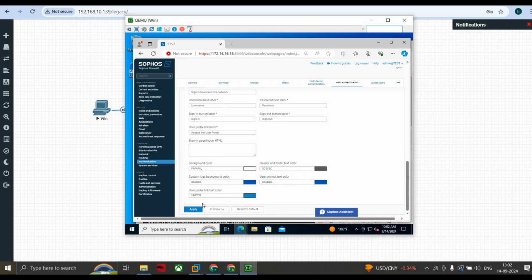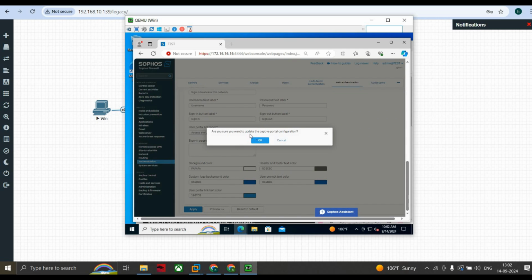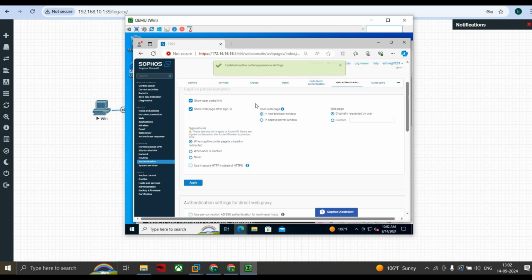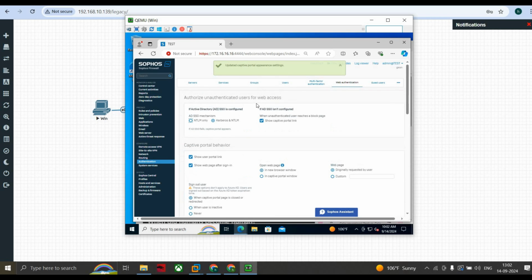Just press OK. You also have an option to set a background color. You can change the custom color based on your organization's requirements. Just click on Apply. Once your captive portal appearance setting has been updated, the next step is to create your firewall rules and policies.